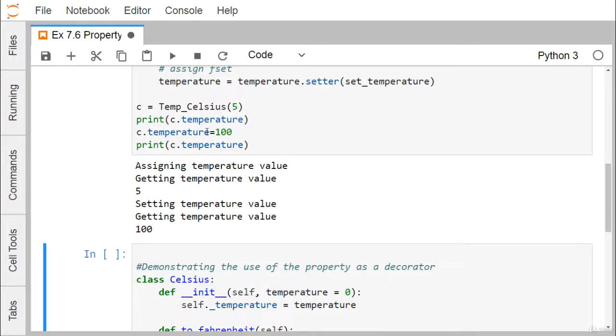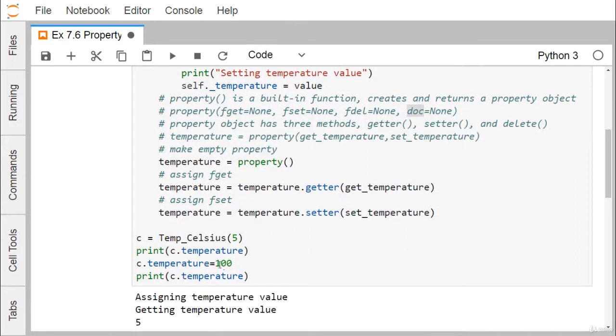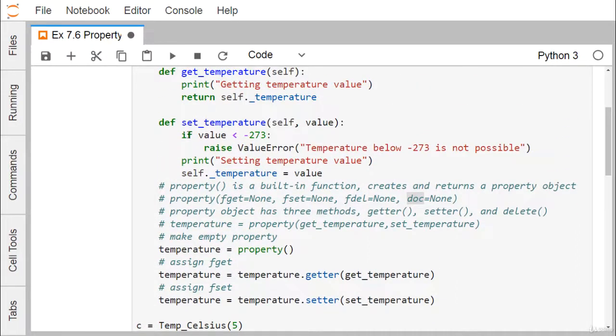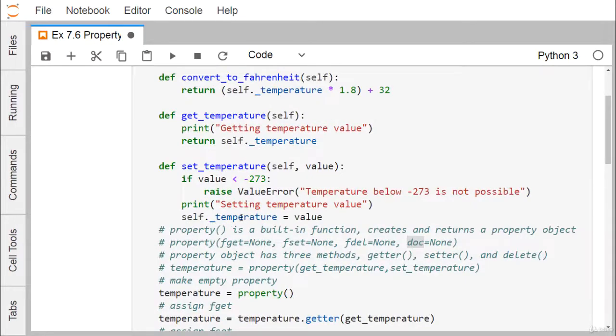Now C.temperature = 100. So this 100 will be assigned. We are actually calling set_temperature, because we are setting the temperature. The set_temperature method is called automatically, because it has been set through the property, which is a built-in function, and this value will be passed. Here we have passed the value 100, so the condition of being less than minus 273 is not true. So the message setting temperature value is printed, and yes, it has been printed here, and now the value is assigned to the temperature.